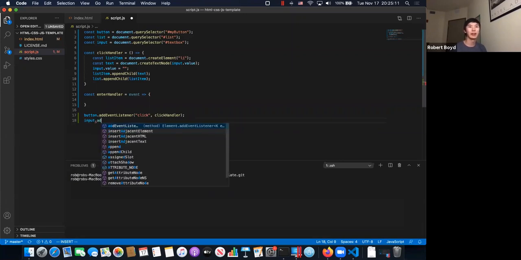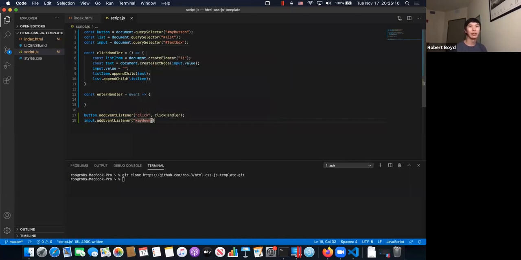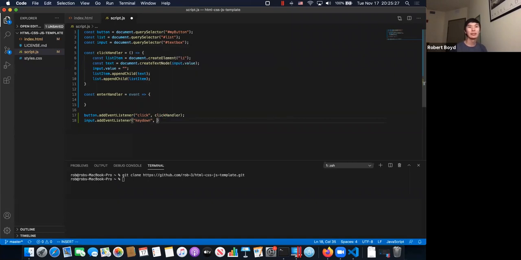So if we do input.addEventListener, we want to use the keydown event. This event is going to call our function anytime a key goes down on the keyboard. There's also keyup, which does something slightly different. You may have used applications where people used either one. The way keydown works is as soon as you hit a key, it calls the function, whereas keyup waits until you release the key, and then it calls it.